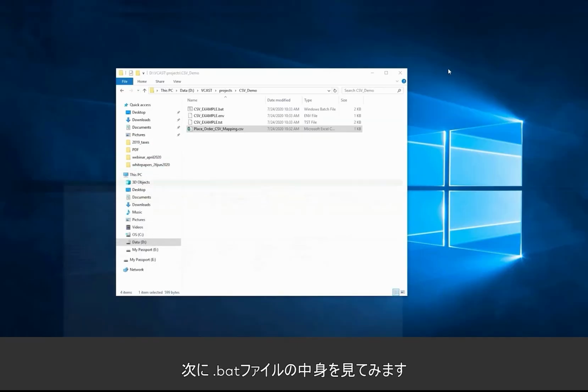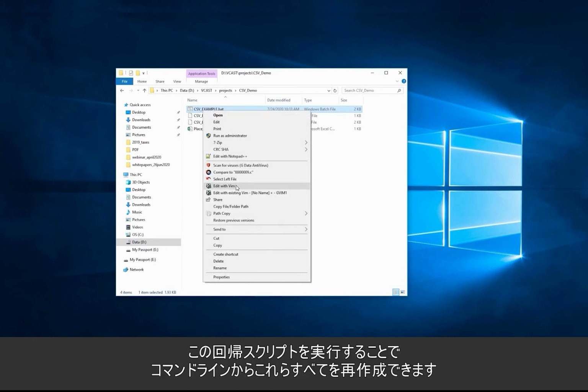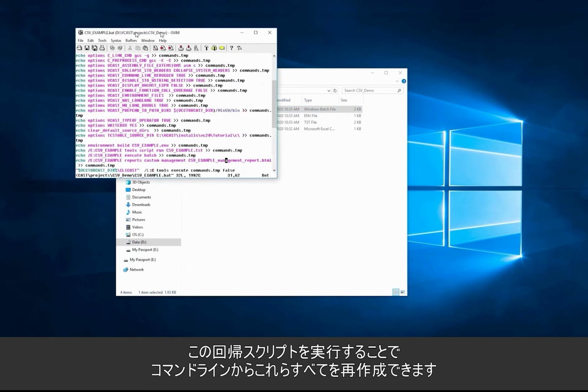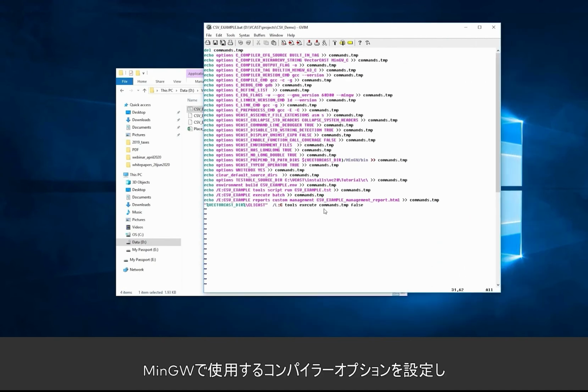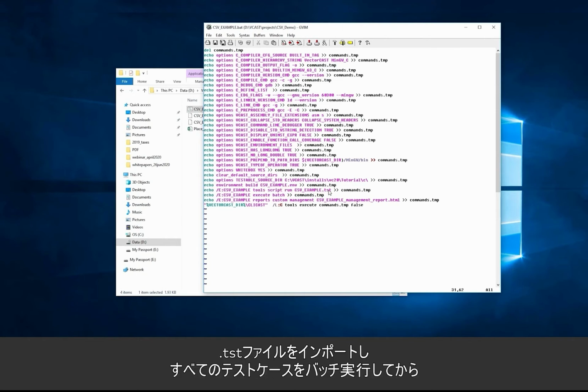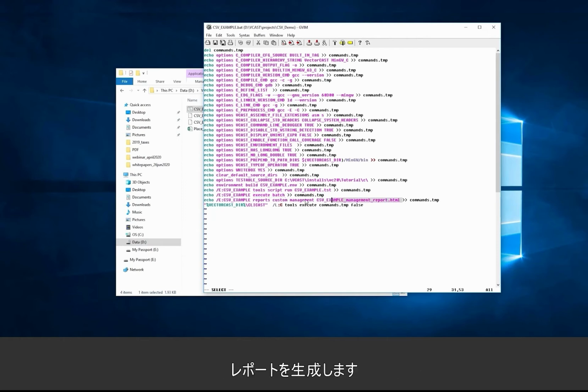Okay, so now what we need to do is take a look at the bat file because we're going to want to run this regression script to recreate all this from the command line. This regression script sets up everything in here. It sets up the compiler options, which is just the MinGW. It creates the environment, imports the TST, and then does a batch execute of all the tests, and then generates the reports.